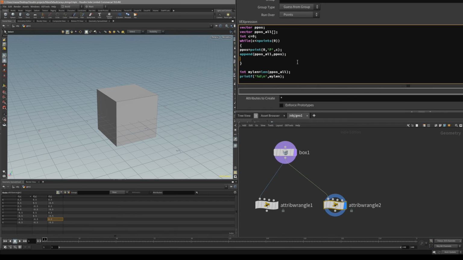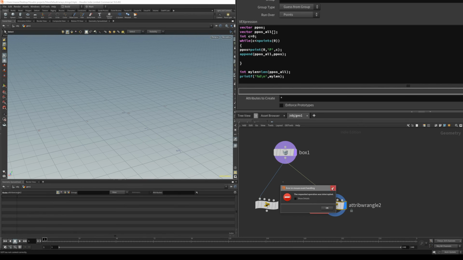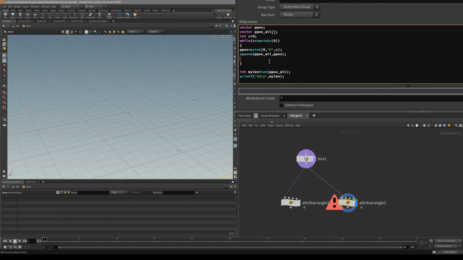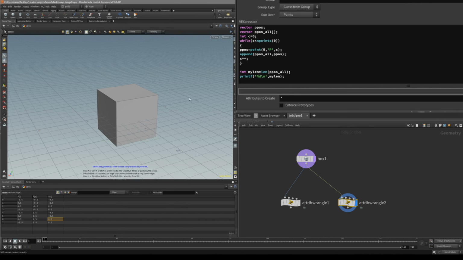And then after that we have to remember the counter. Actually, it already started counting, so I just disabled it. All we have to do is add C++ at the end of it, so it's for our counter to eventually end. Because if you don't, Houdini hangs up.